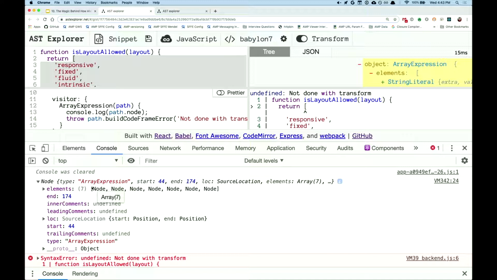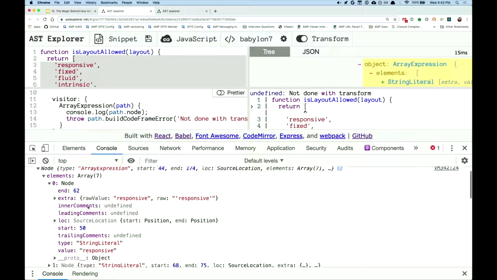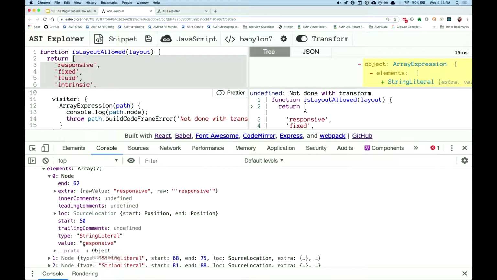So we can see it's an array expression node object, and it has elements. And these elements are nodes, and those nodes are string literals. And if I click into one of the string literals, I can see that its value is responsive, which matches the first value inside of my array literal. I have a node that has elements, an array of elements, and those elements are nodes, and those nodes are string literals. That's a little bit too much.